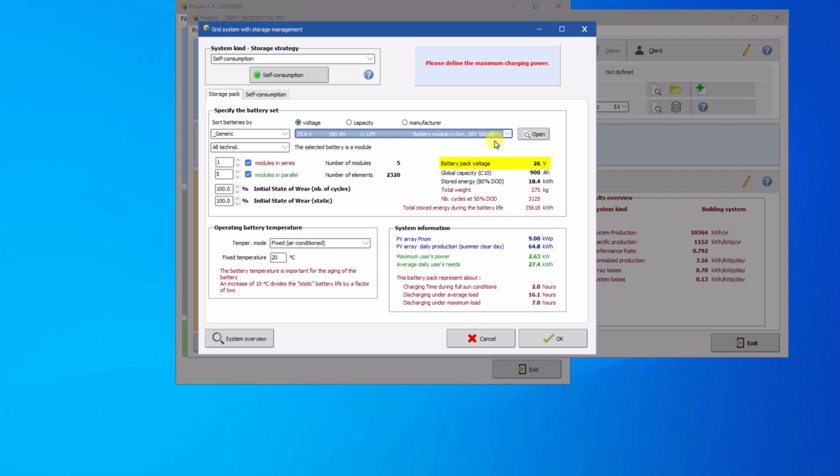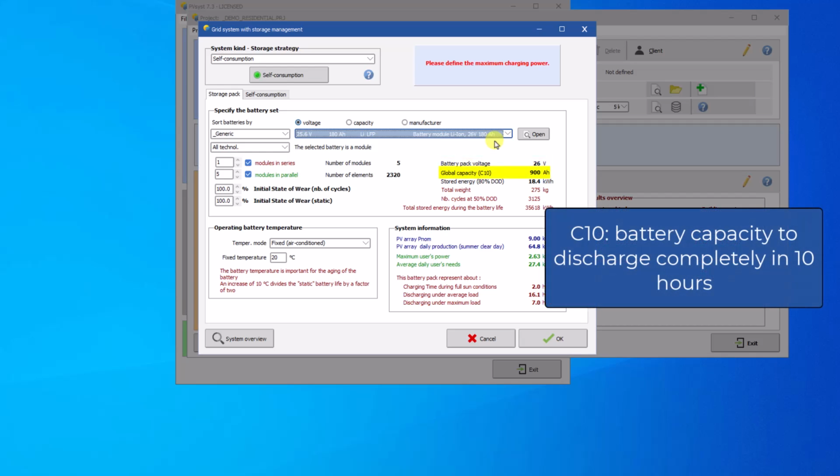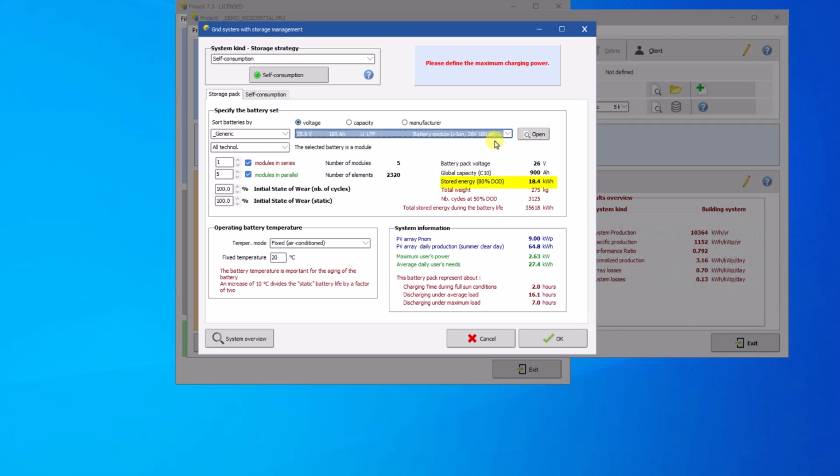Values for battery pack voltage are rounded up to the next decimal. This is why it's 26 volts. The C10 rating is the capacity of the battery to discharge completely over a period of 10 hours. And this battery has a global capacity of 900 ampere hour. Stored energy at 80% depth of discharge is 18.4 kilowatt hour.